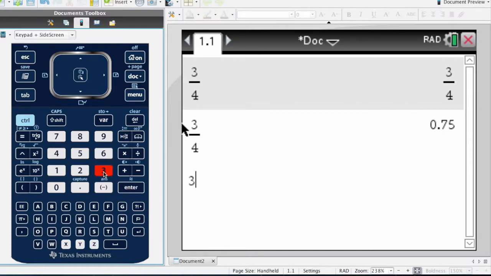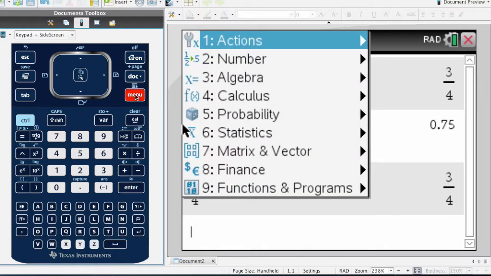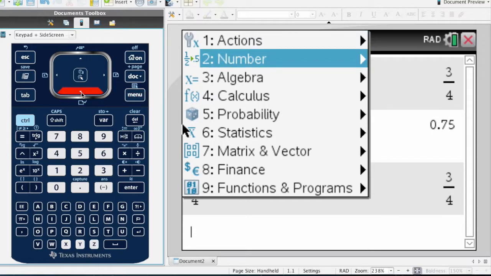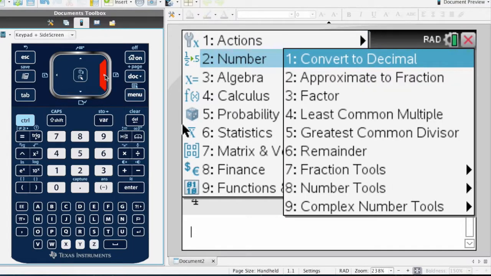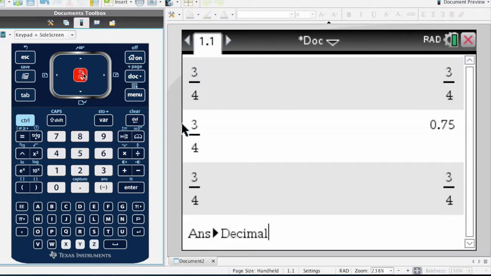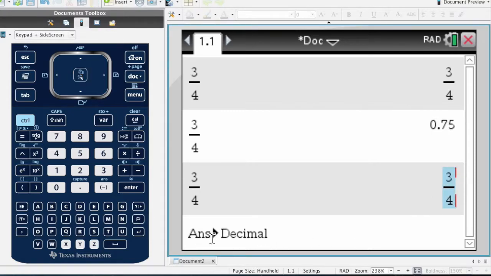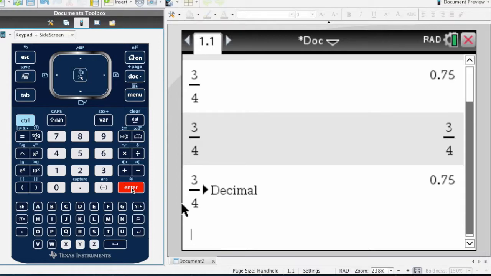Another way to do it, though, is to use the menu item. So I'm going to hit 3 divided by 4, which is a fraction. Okay, so now if I wanted to convert that to the decimal, what I would do is click menu, scroll down to my number programs, and over here I can convert to decimal. And so I'm going to choose that option. What this is saying is take the answer from the previous calculation and convert it to a decimal. So it's going to take this 3/4, and that's the answer, and it's going to convert it into a decimal as soon as I hit enter. So now if I hit enter, I'll get 0.75, which is cool.